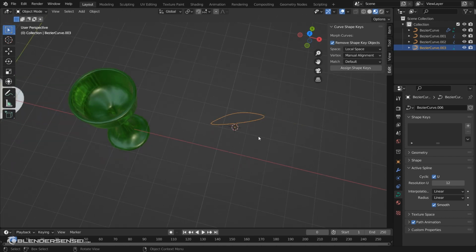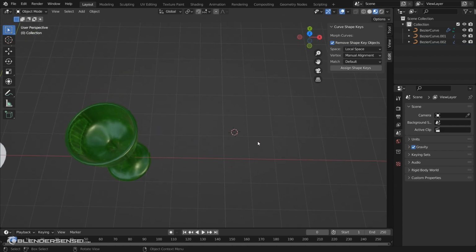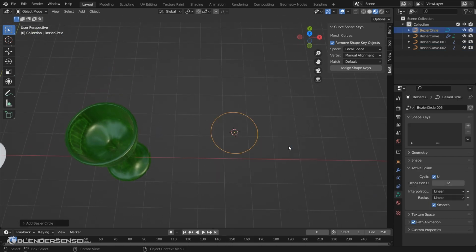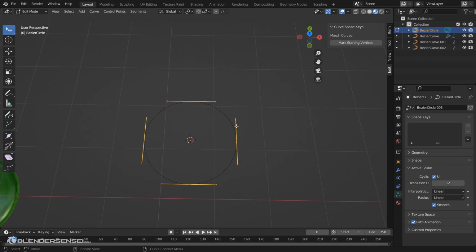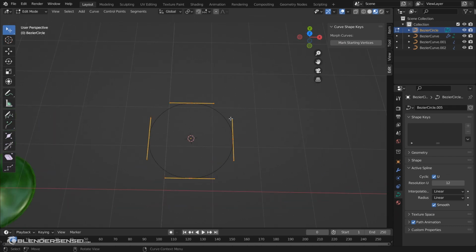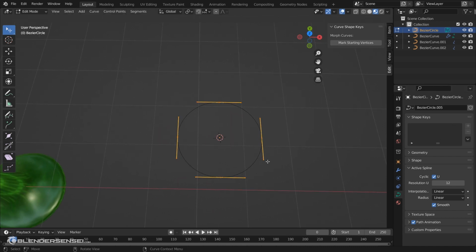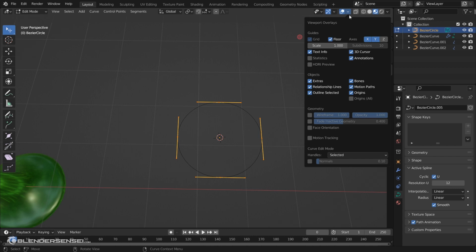So let's actually delete that, and I'm going to go ahead and add another circle and press Tab to go back into edit mode here. Another important aspect of this when it comes to how the morphing happens between these shape keys is the direction of the spline of the curve. So to see what that actually looks like, you need to come up here and click on normals.